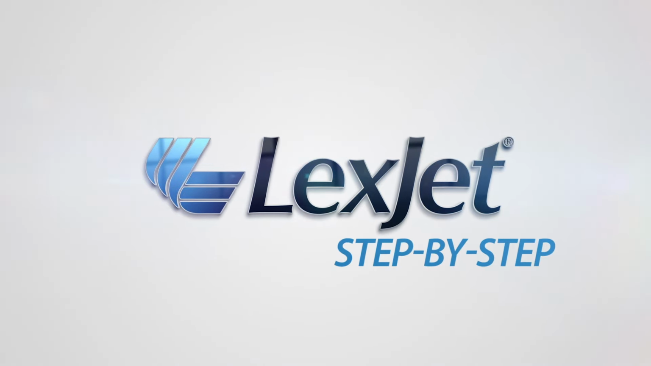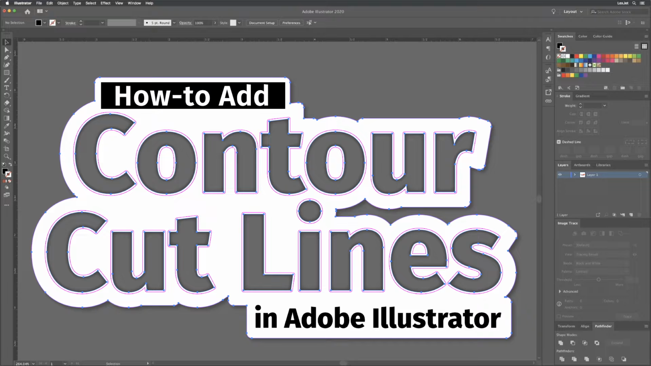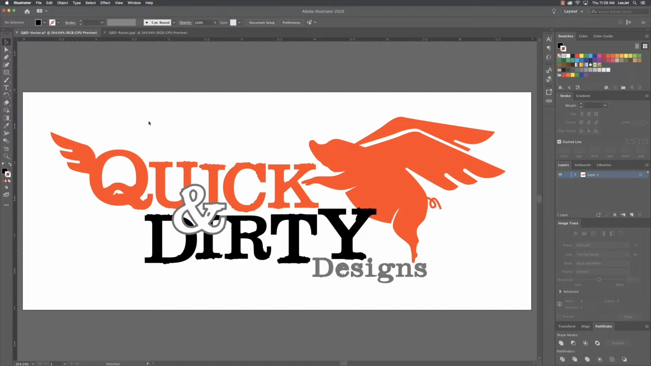This video is a step-by-step guide on how to add contour cut lines to your design files in Adobe Illustrator to make sure they print and cut accurately. Whether your design is simple or complex, vector or raster, here's the quick and dirty way to create a cut path that's spot on. Let's get started.